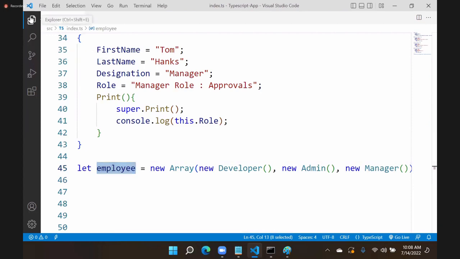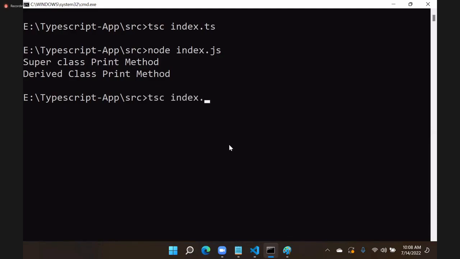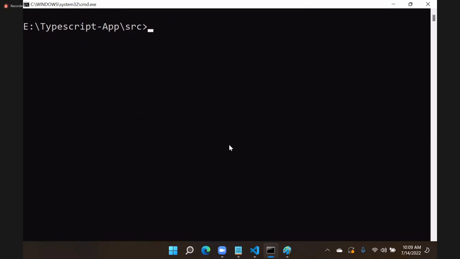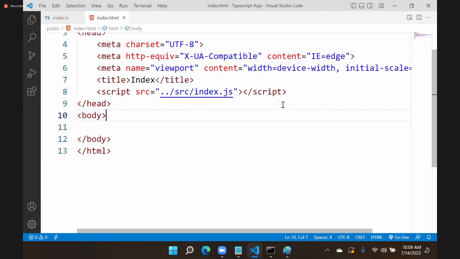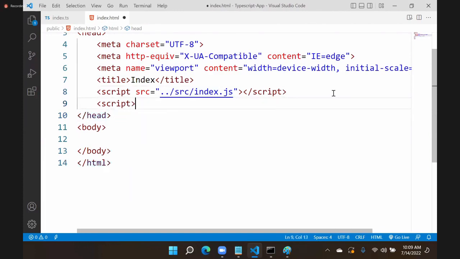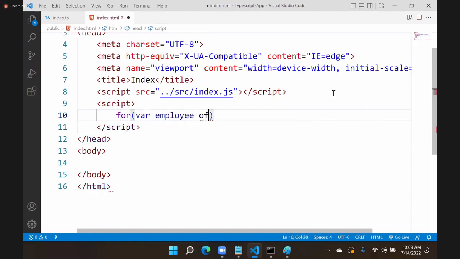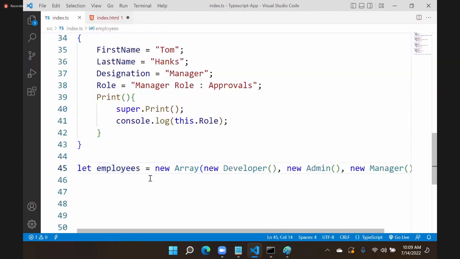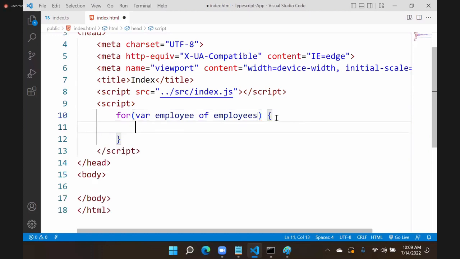Let's do one thing now. Let's go to the index page. Let's compile it first. tsc index.ts. Because it is having DOM, we cannot run here. We will go here, already it is linked in index. Here we will write a script. In this script, we will write a for var employee of employees, that is the collection. That is an array, so we are accessing all elements in the array.